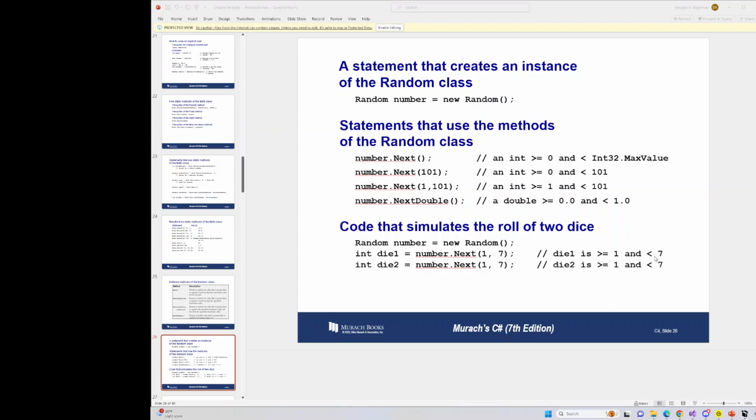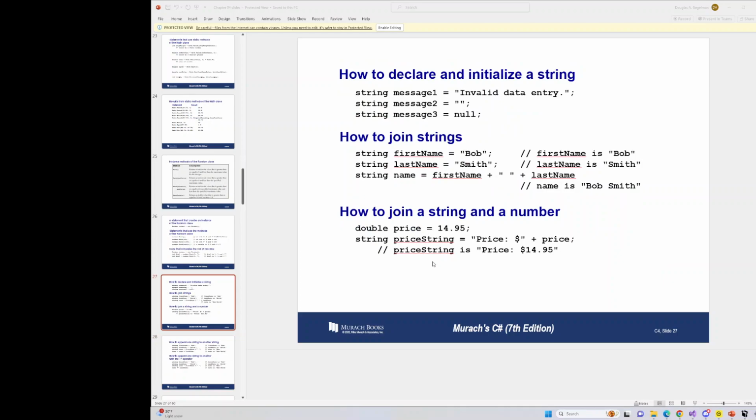And that way you know you're getting the values of the dice, or die, I guess, technically. And then they would do a second one for die 2, use that number.next 1 through 7. And so that's an example of rolling 2 dice and getting the value back from each die. I don't think we do any kind of dice games in our labs, but I do know we use the random a number of times in it.